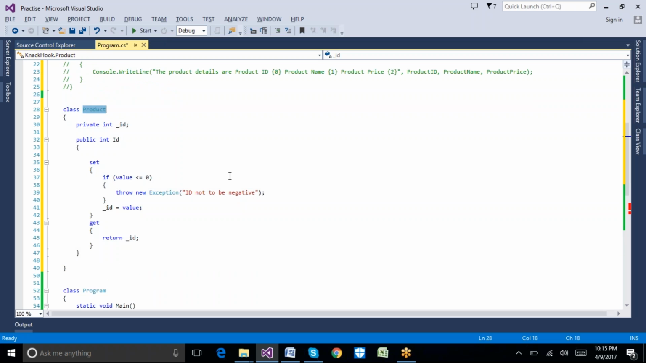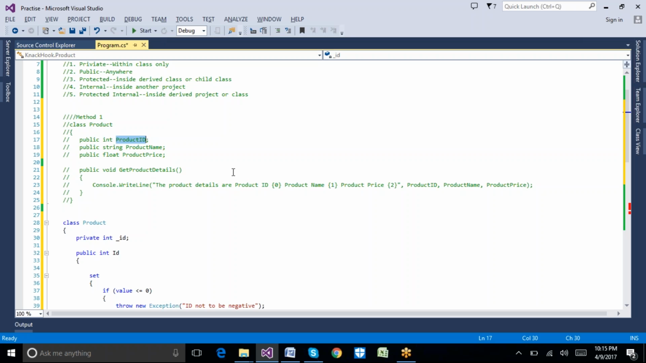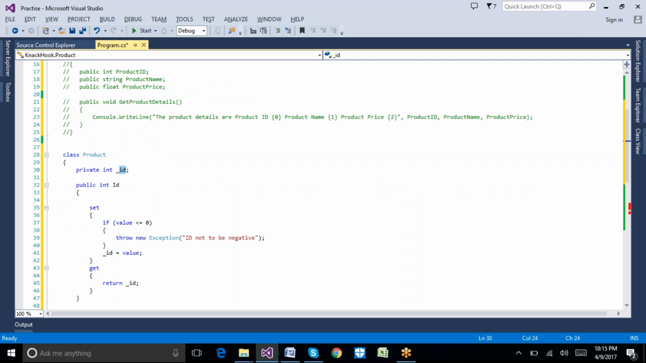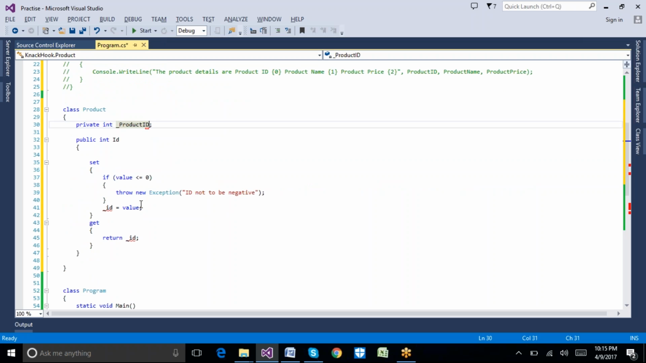Product is my class where we have the product ID. So how we can work with properties: a property is nothing but a combination of get and set methods.